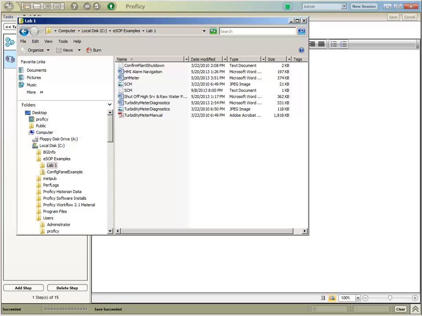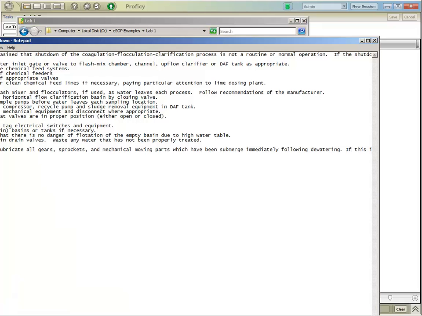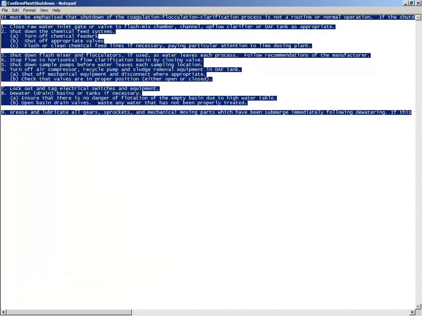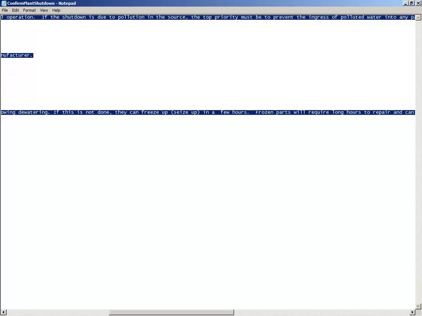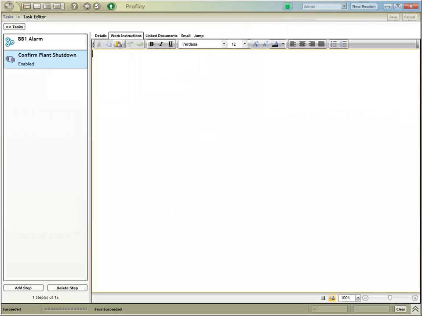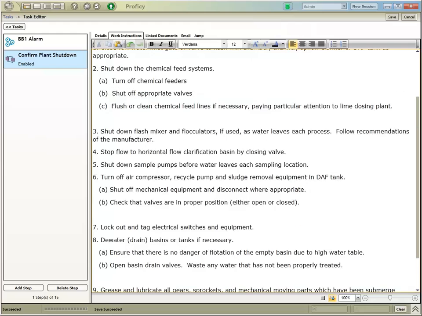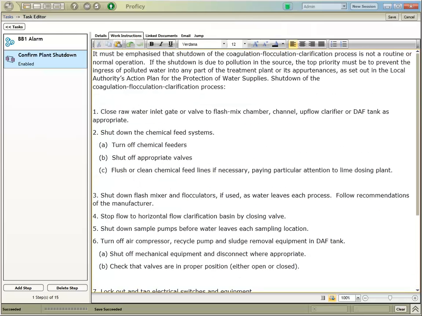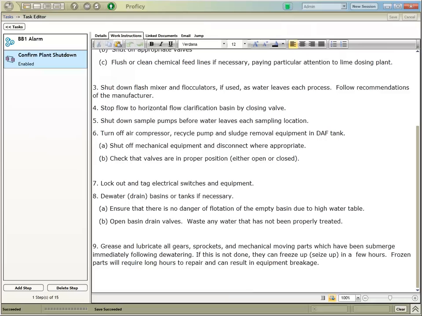The first thing we'll do is grab the plant shutdown information and guidelines. So we have confirmed plant shutdown, and these are the processes that should be followed for a plant shutdown. We'll copy and paste that into our work instructions. So here we actually have text inside of our work instructions that we have copied from the file. We'll save that, and now our step is complete.